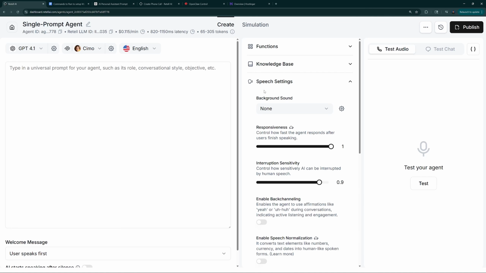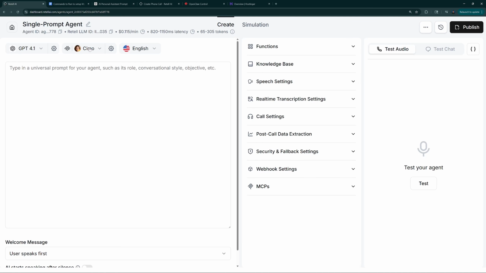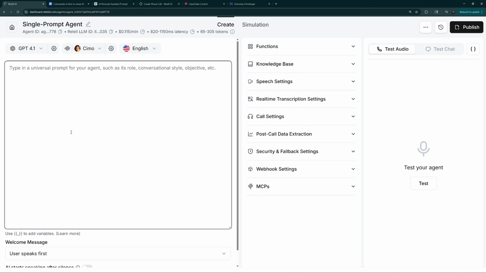You can customize your agent completely using the speech settings. You can even change your voice here. Your model can also be changed, and your language of course can also be changed. So let's get started with first adding our prompt. What I recommend you to do is use ChatGPT for generating Retell prompts because it's really good at doing that. And it also adds a lot of information that if I were to, for example, write my prompt myself, I would probably miss, right?